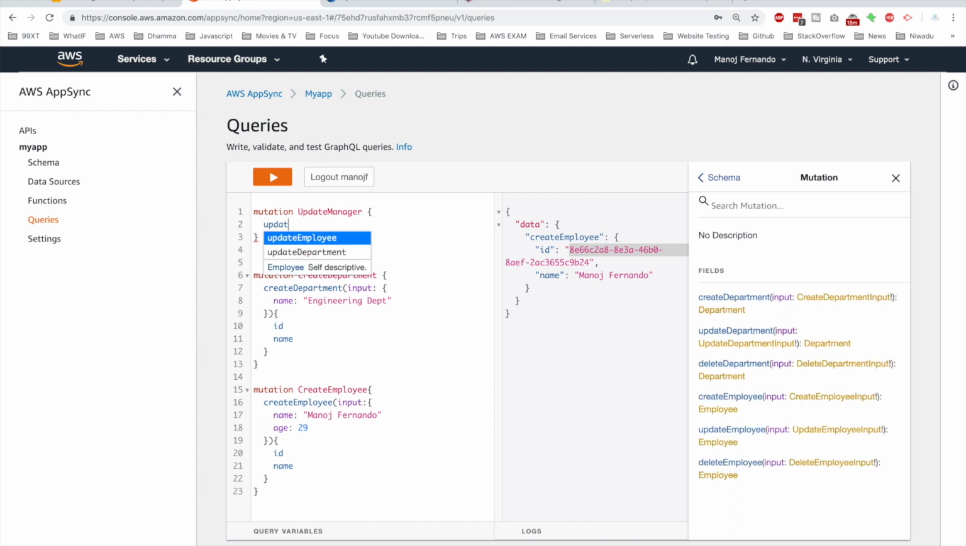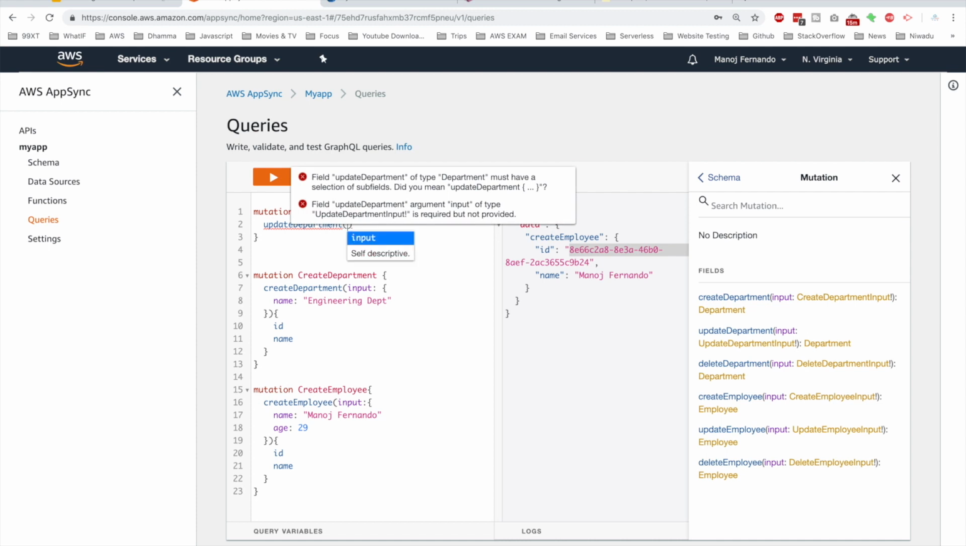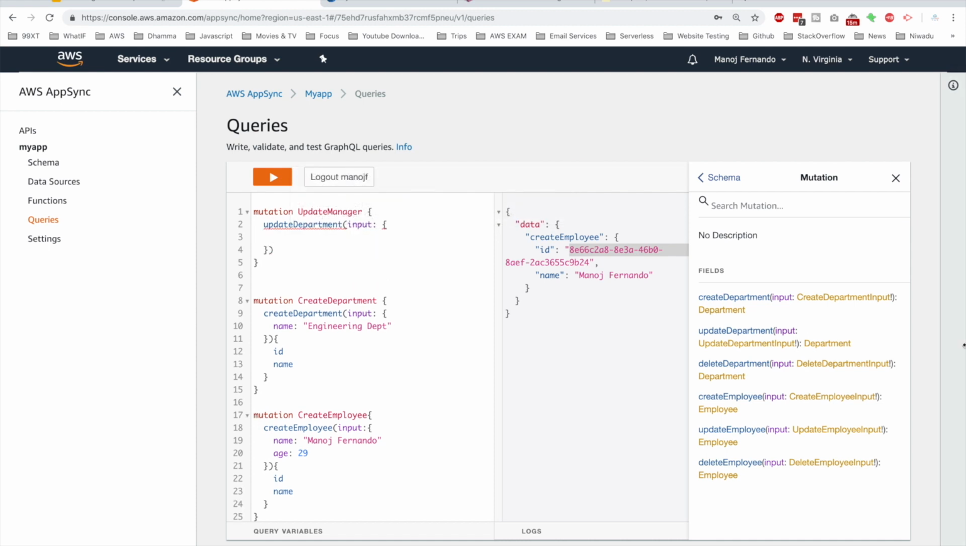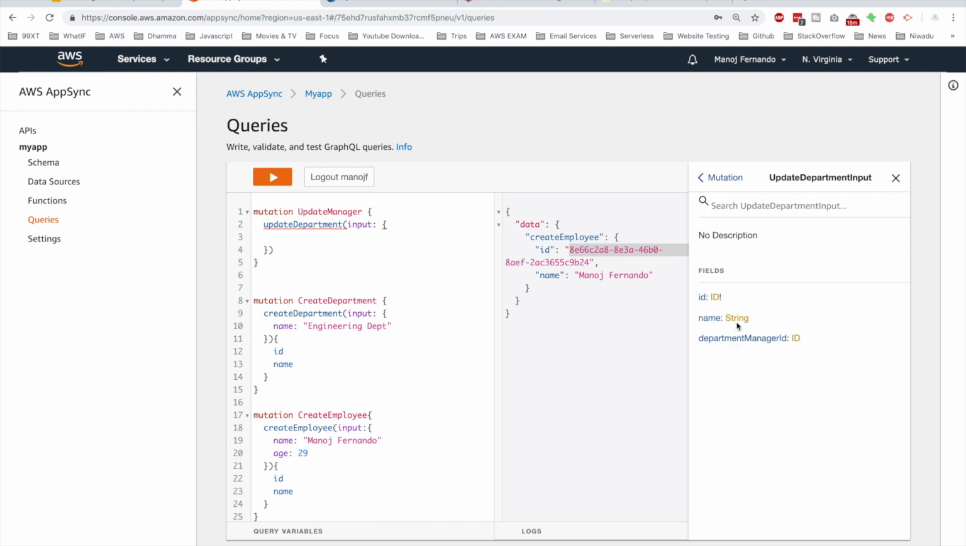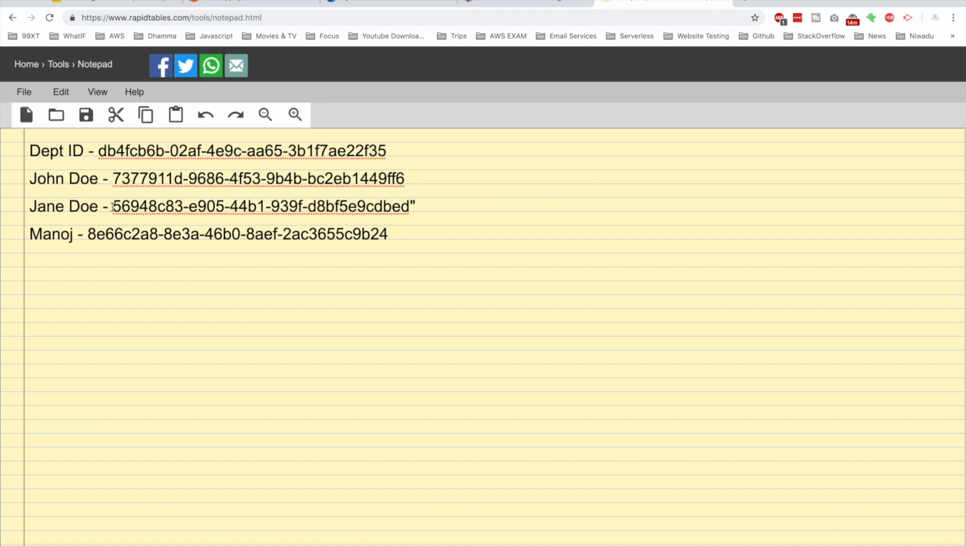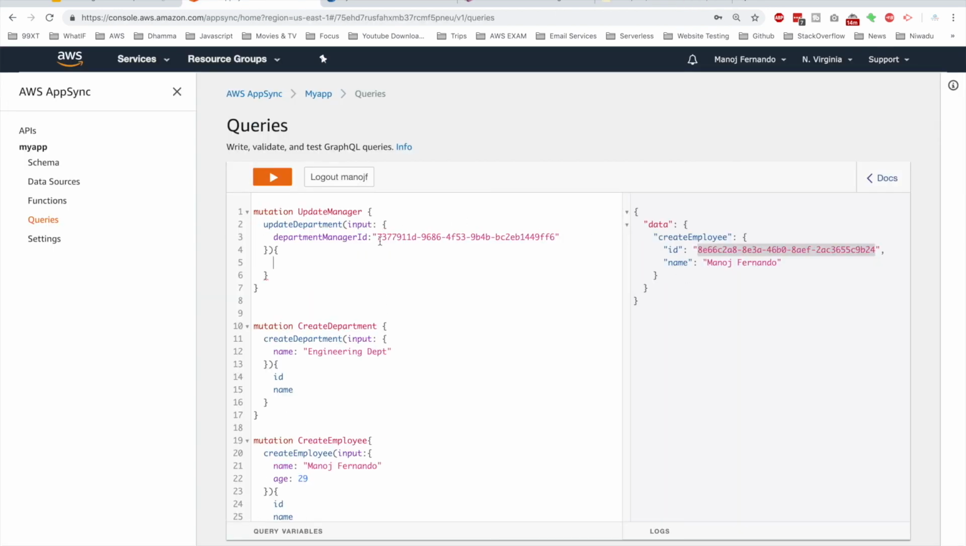So the mutation name, let's see what that name is. Update department. Okay, update department, and as for the input type, update department input. If I go into that, I can individually update these attributes. In this case, I need department manager ID. So let's add John Doe as our engineering department manager. Department manager's ID. Let me quickly copy John Doe's ID here and paste it in here. Department ID, that will return me the name. I can just return whatever values here, and let me run the update manager mutation.